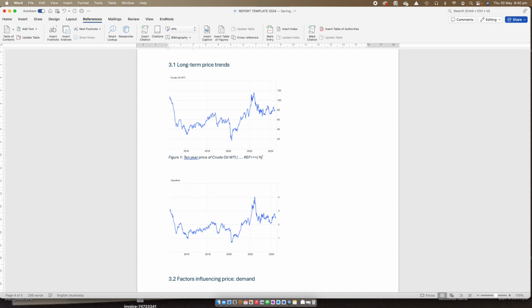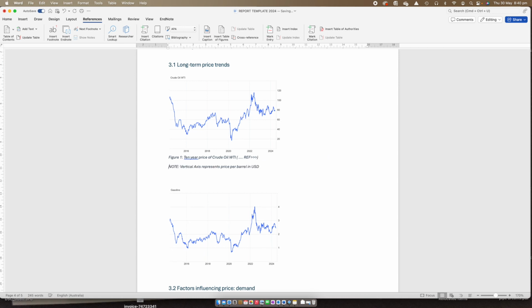I'll continue here. Note, vertical axis represents price per barrel in US dollars. Once I add that into the caption now, I can actually step into a second note. Okay, so US dollars.